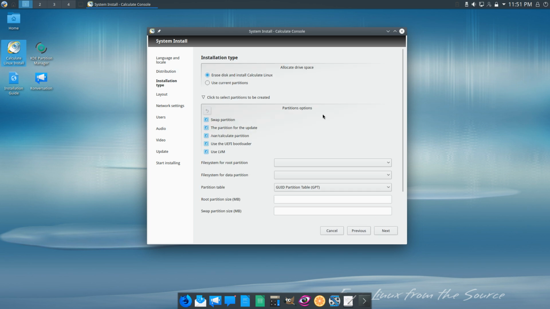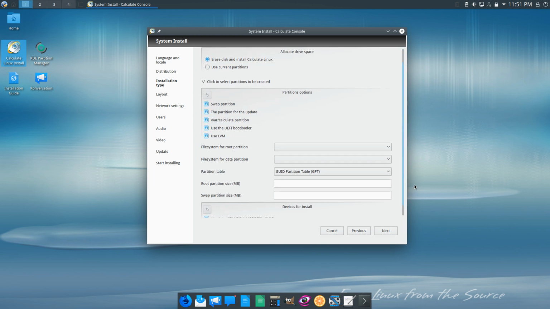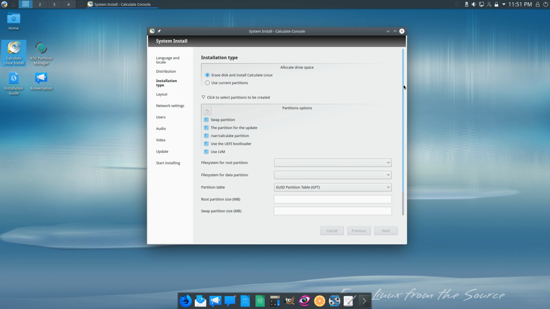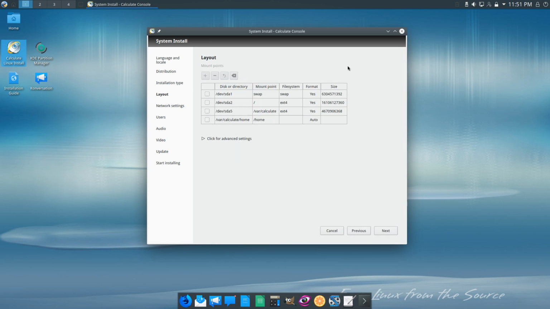and we're going to click next. Now this one here, we have the option to use current partitions or to erase the disk and install Calculate. Hopefully this does a good job of erasing. I did not actually have to mess with any of this stuff to get the installation working on a blank new disk. The only error it threw is when it was too small. So this here is what it's proposing. It doesn't actually look like a separate partition for home. So everything looks good there.